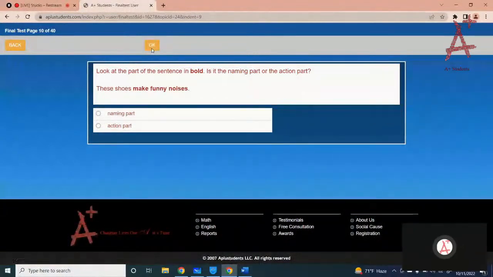Look at the sentence in bold. Is it the naming part or the action part? The shoes make funny noises. So make funny noises is written in bold. So is it the naming part or the action part? Make funny noises is the action part. Got it?